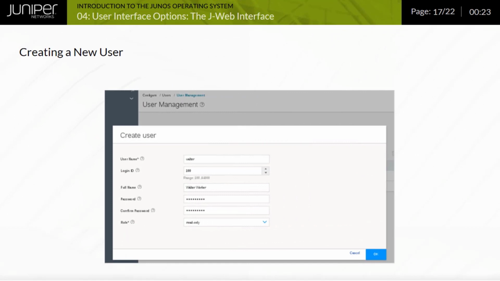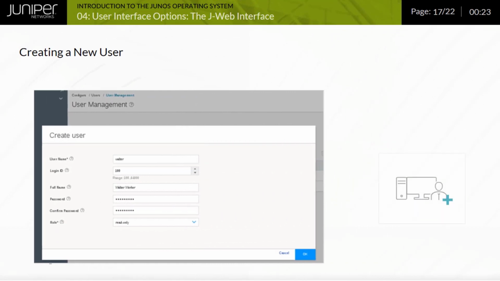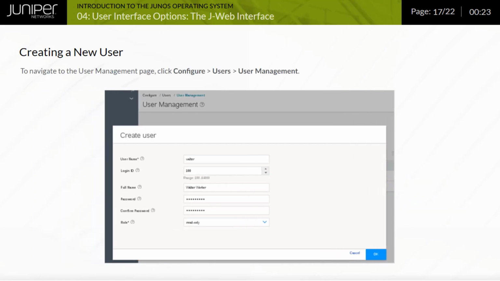You can use the User Management page to add new users to the device's local database. For each account, you define a login name and password for the user and specify a login class for access privileges. To navigate to the User Management page, click Configure, Users, User Management.